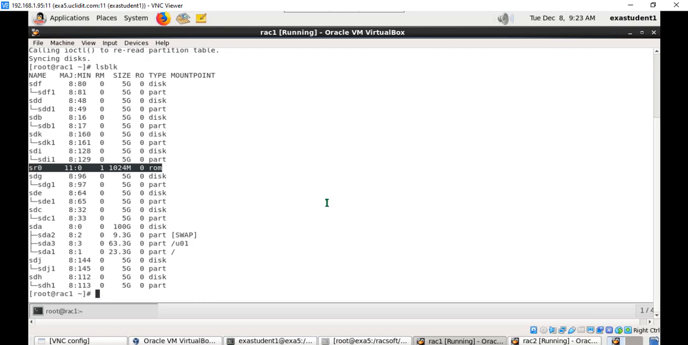Now once the partitions are created, we will mark each partition as an ASM disk. In other words, we will create an ASM disk on each of these partitions. How to create ASM disks? Oracleasm createdisk. You can give the name ASMDISK1 and what is the device? Starting with SDB1. You need to give the partition device name, SDB1.